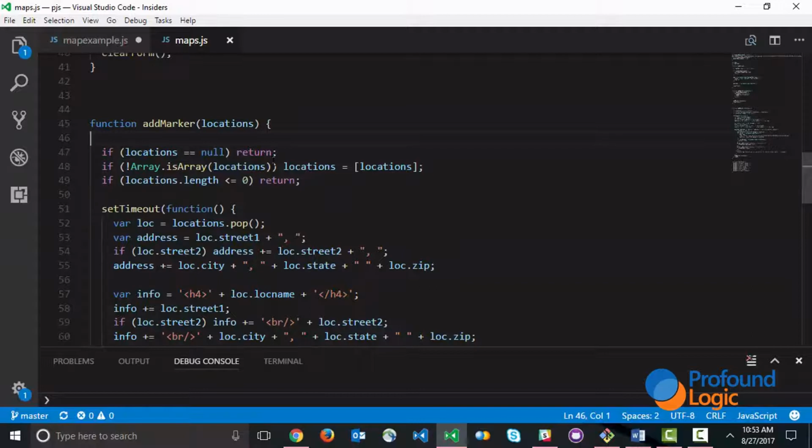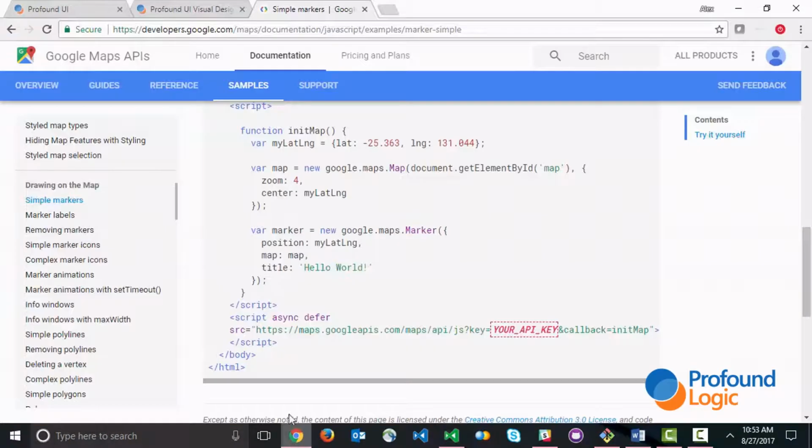Now, the trick, though, is how do you send all of this information from the server to the client to the map? This is what I want to show you. So first, I'm going to go back to the designer, and I'm going to make some changes.